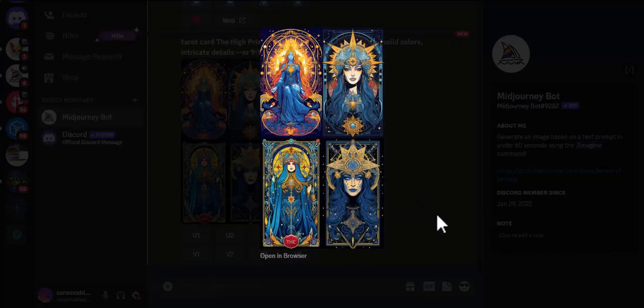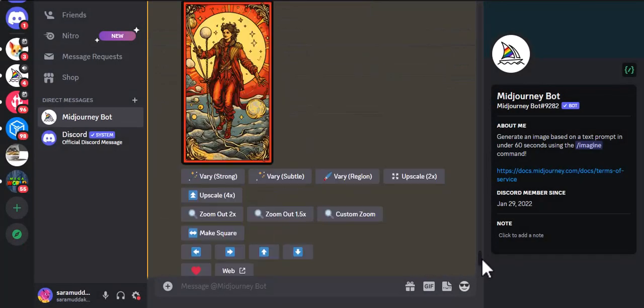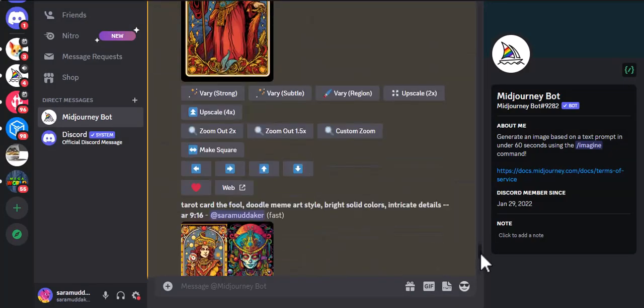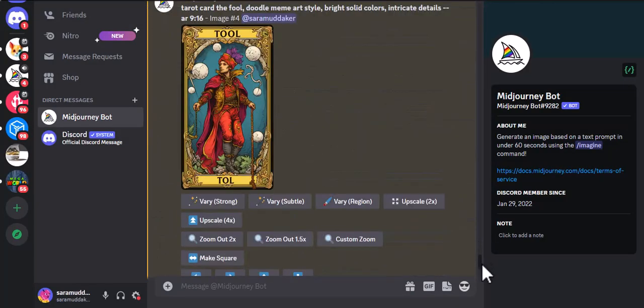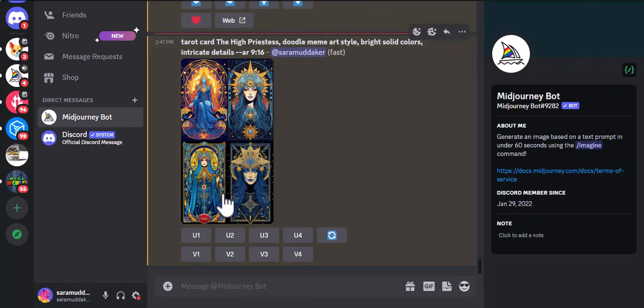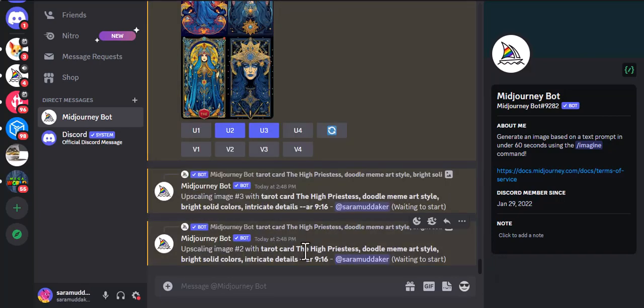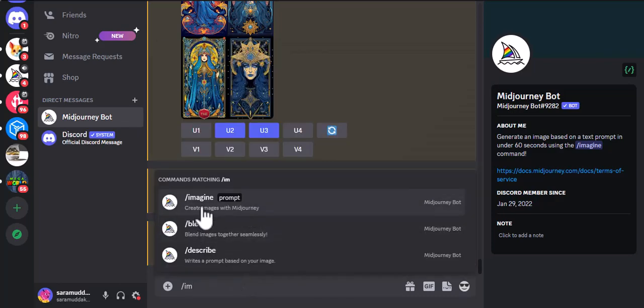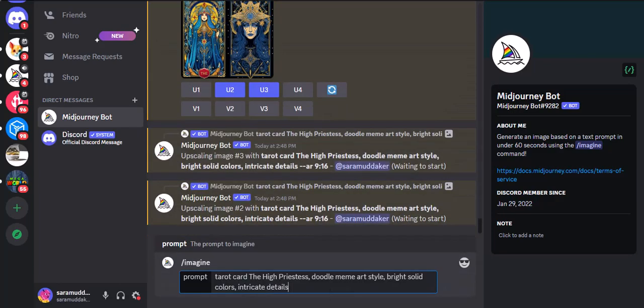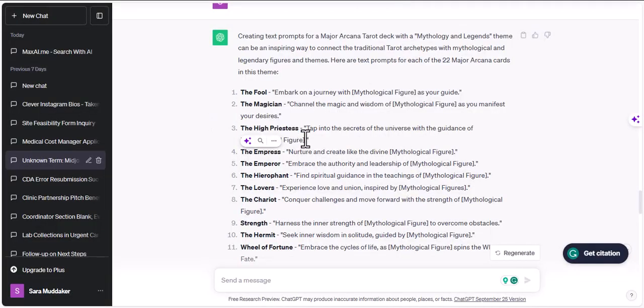We should go for the third one. The Fool, the magician, and the high priestess. I like the third one, and I also like the second one. So I'm gonna upscale both of these, and now we're gonna create our, which is the Empress.